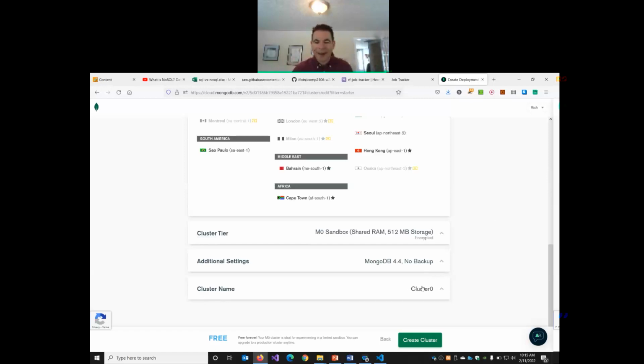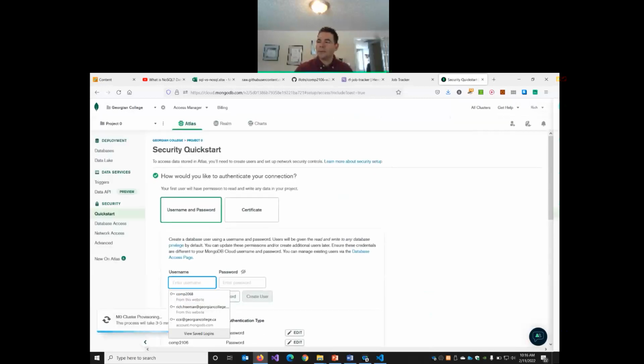And then it says cluster name. So the cluster is actually the database itself. It defaults to the name Cluster0. I'm just going to change that. I'll change the name to Comp2106, but it doesn't really matter. And you cannot rename the database. So our cluster is our database. We are allowed to create one free database. So everything we're going to do in this course will have to be in this one database. And then I'll just click the green create cluster, make sure it says free, free forever. So I will click create cluster.